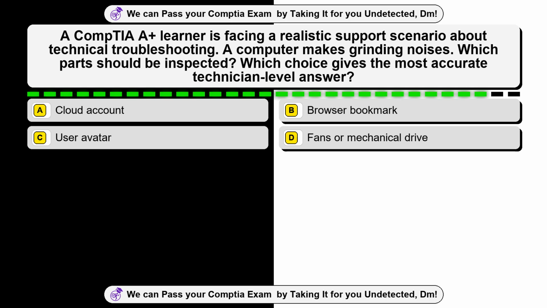Question 11. A CompTIA A+ learner is facing a realistic support scenario about technical troubleshooting. A computer makes grinding noises. Which parts should be inspected? Which choice gives the most accurate technician-level answer? Option A, cloud account. Option B, browser bookmark. Option C, user avatar. Option D, fans or mechanical drive.